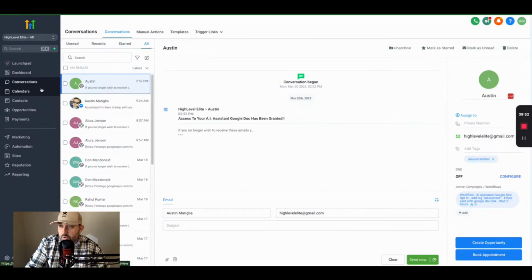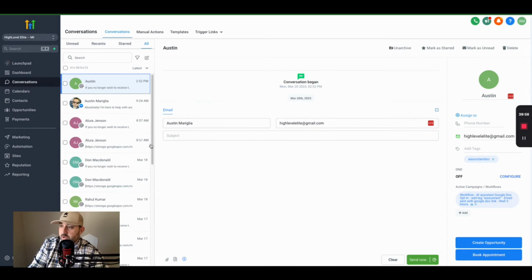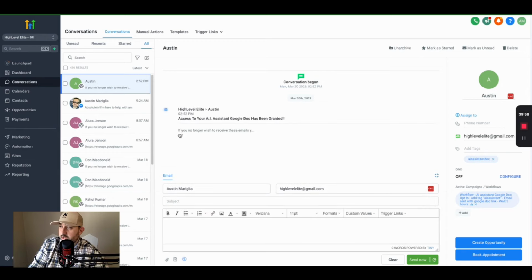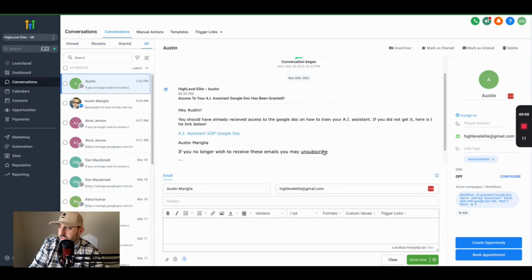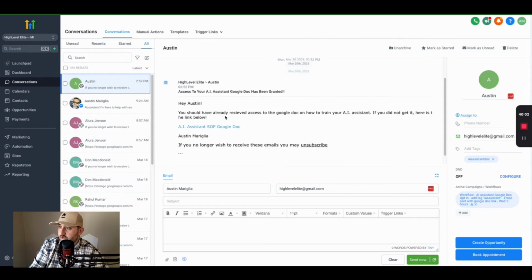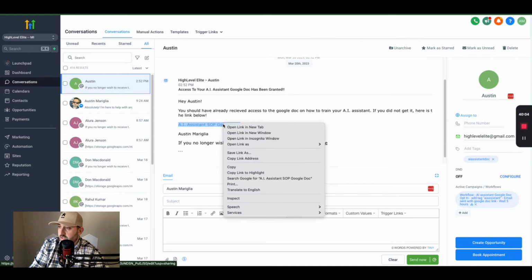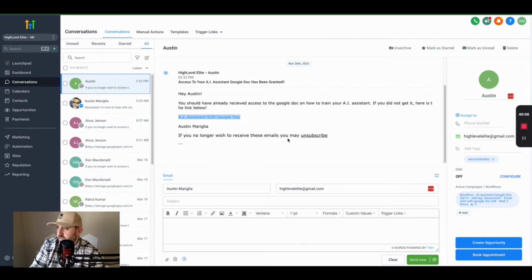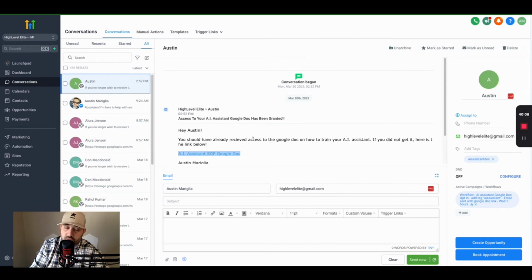And then if you go to your conversations tab, you'll be able to see that an email went out, and it's the email that I wrote. Hey, Austin, you should have already received. Here's the link, and that's it. So that is step-by-step how to create a simple opt-in form that sends an email and gives people access to whatever you need it to.